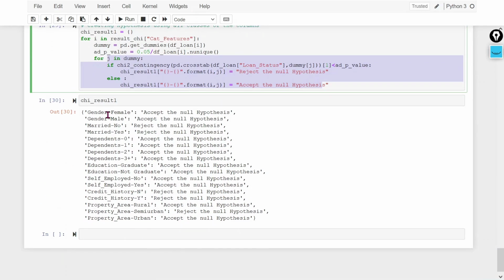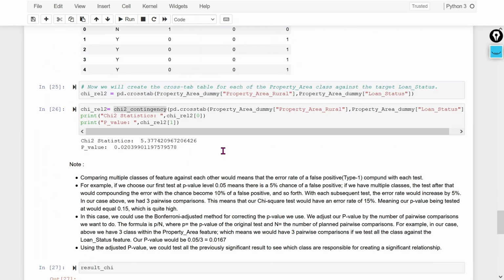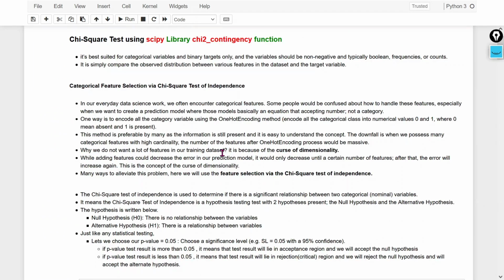From this output we can say which class of the feature is more responsible for the relationship. Those that are accepted will not have a relationship, and those that are rejected will have the relationship. This way we can do feature selection with the help of the SciPy library. In my next video I will use the sklearn library to perform feature selection.